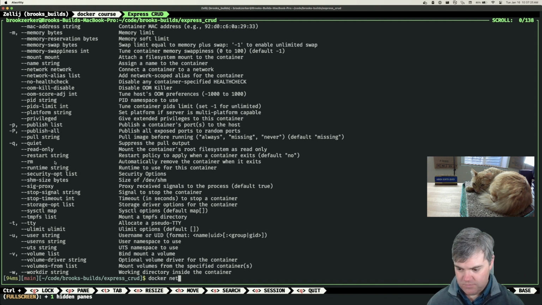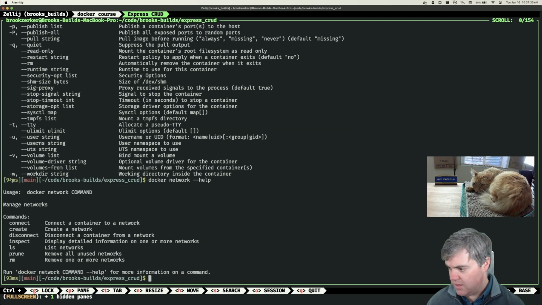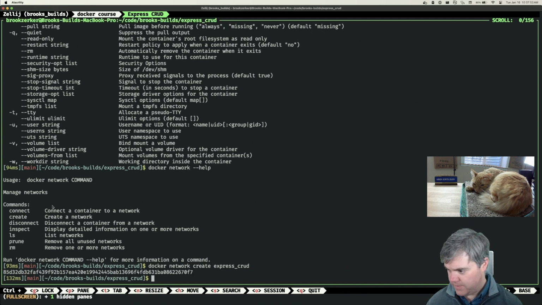So we want to create, and we're going to call this maybe like Express app network. I mean, I could just call it the Express app. Oh, Express CRUD. Okay, so with that network, now we can do a Docker run.